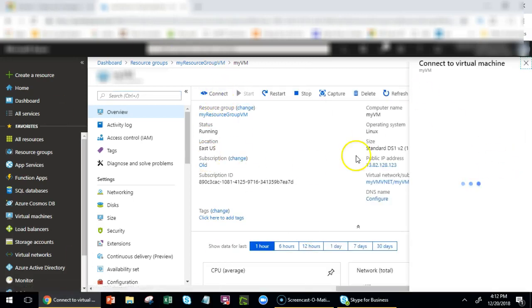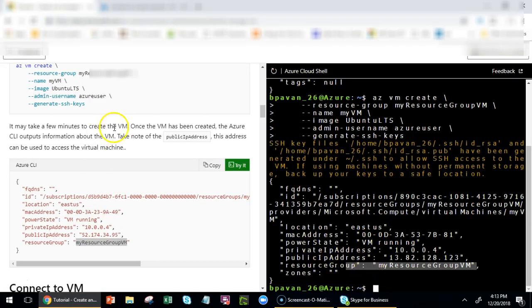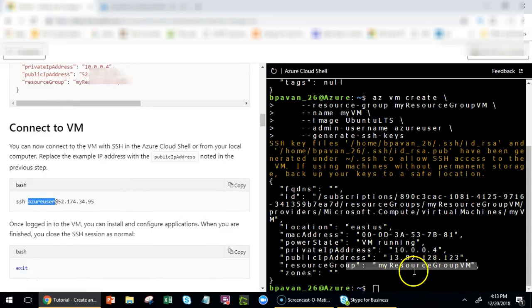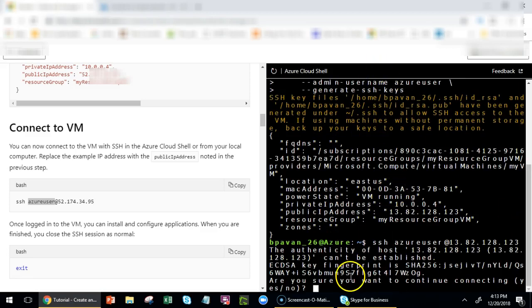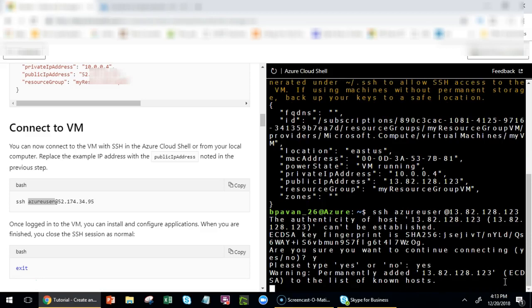I can connect either from here, or I can do the SSH directly, because it's a Linux VM. I need to do the SSH from my portal or directly from here so that I get connected. This is how you normally connect. So if you run this command, okay, it is asking: the authenticity of host cannot be established, key fingerprint is shown. Are you sure you want to continue connecting? Yes. So it's going to connect.